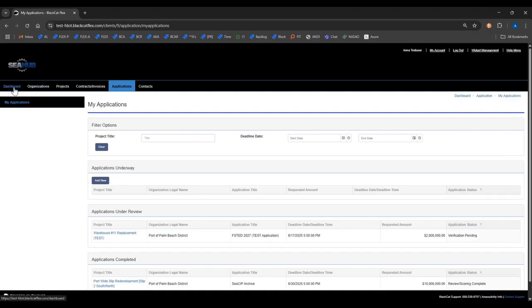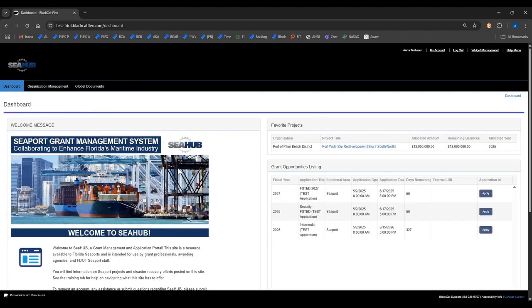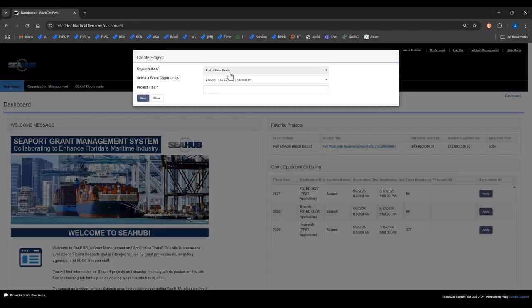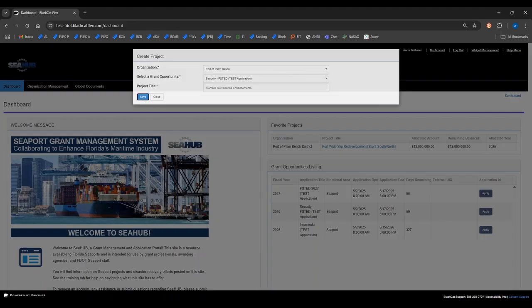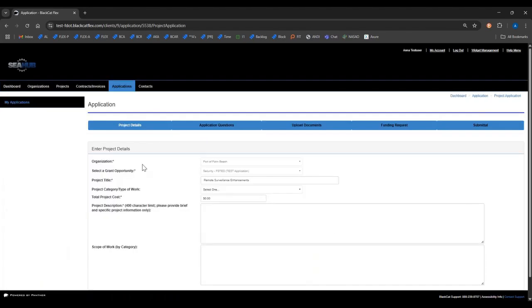Now, if we wanted to return to the dashboard and start a project here from the dashboard, we could do perhaps a security FSTED grant project. We'll just hit apply. It'll populate the name of your organization. It'll populate the grant opportunity. So you would just have to enter in the name of your project. So I'll just paste something in here. Once I save that, I come into the same location of my applications.